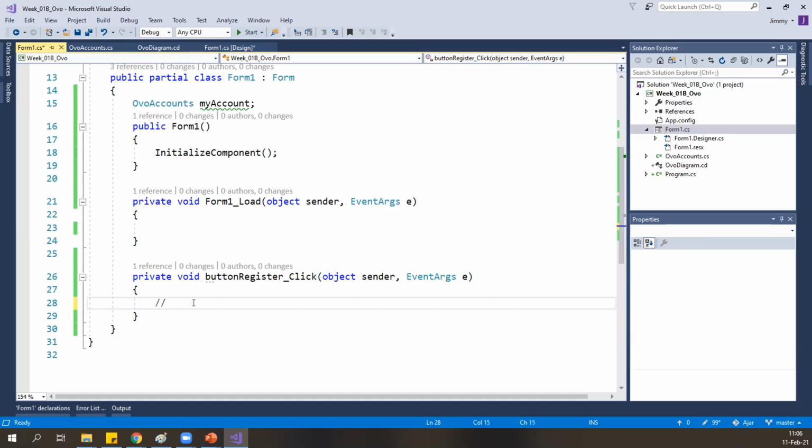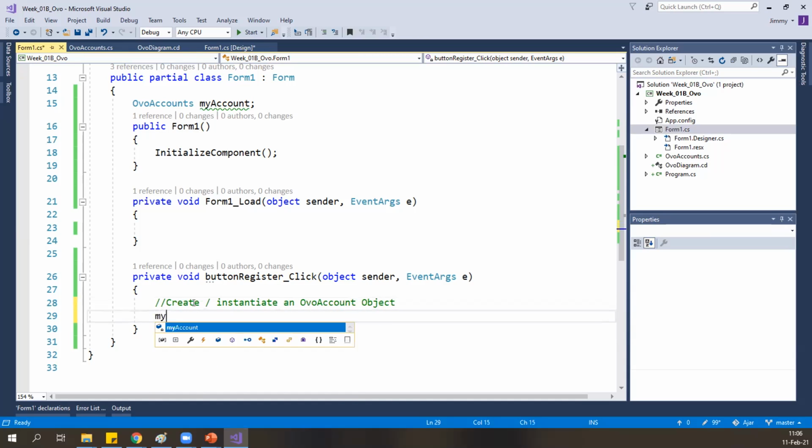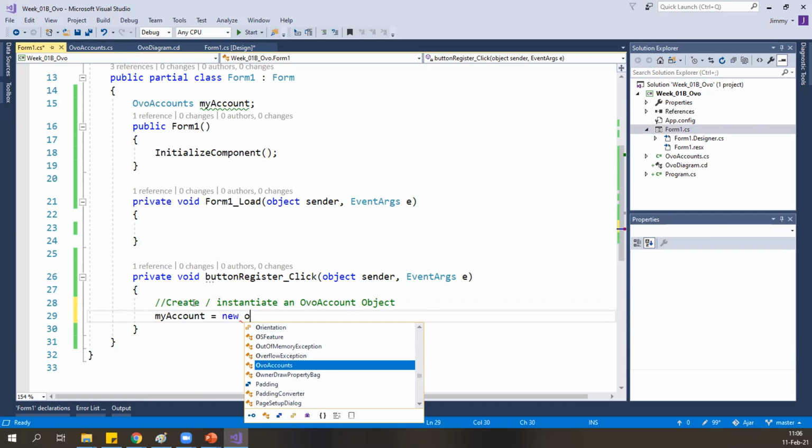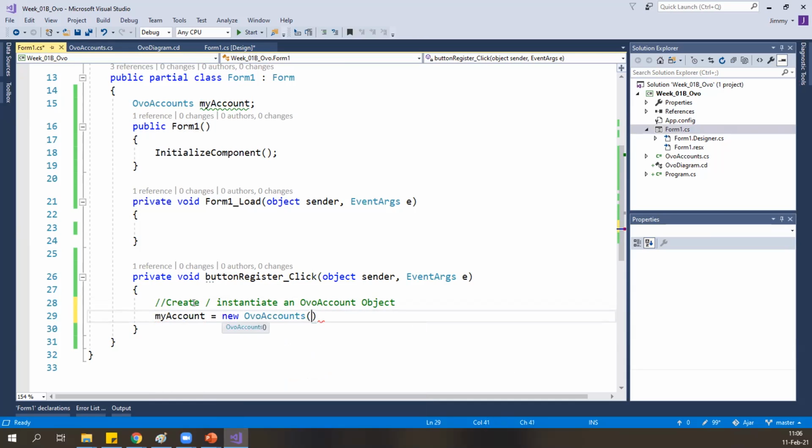So in here, we create, or it's called instantiate, an OVO account object. How to do that? Simple. We can just say, hey, my account is a new OVO account. Easy. Now we want to apply the user input to the corresponding properties of that account.